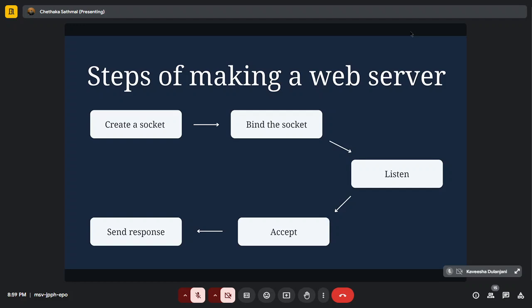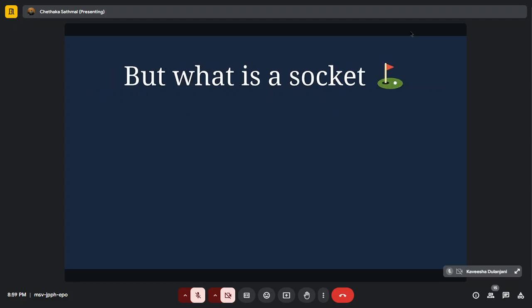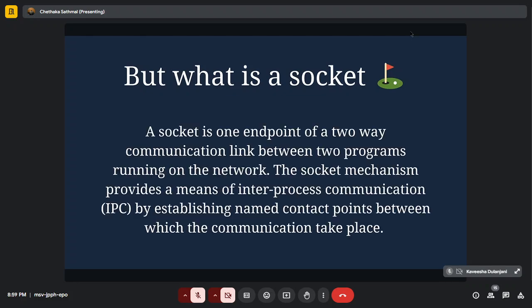So the first step is creating a socket. What is a socket actually? This is the definition I got from Wikipedia. It says that a socket is one endpoint of a two-way communication link between two programs running on the network. The socket mechanism provides a means of inter-process communication by establishing named contact points between which the communication takes place. Okay, that's quite big.